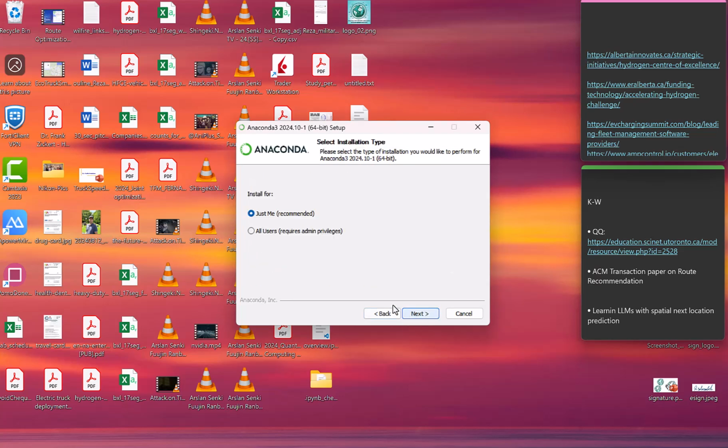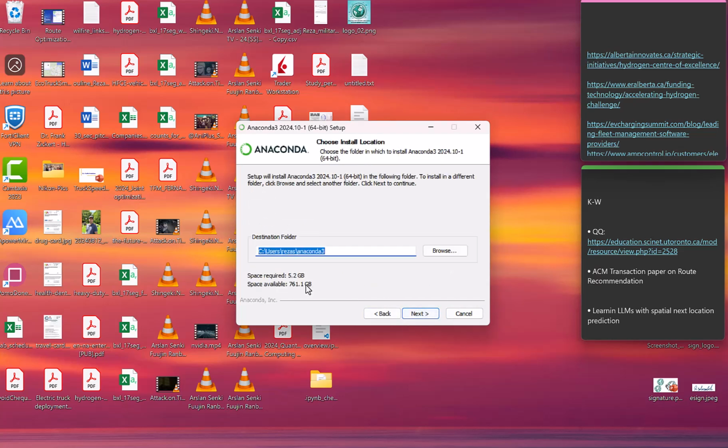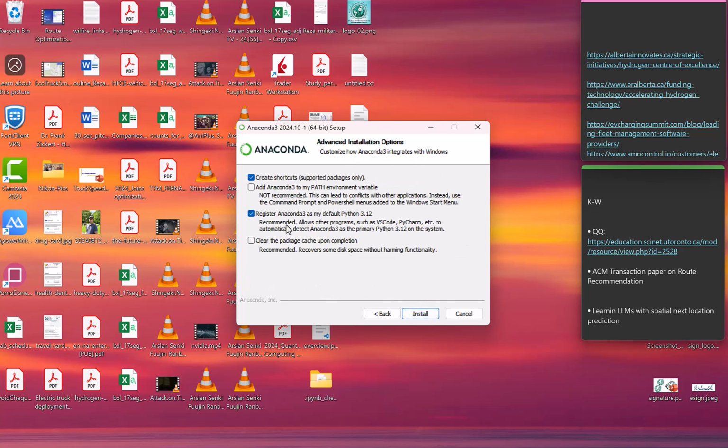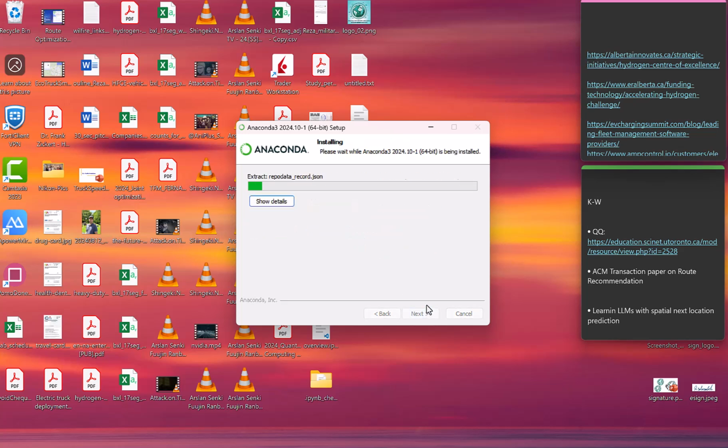It's not that hard, and I just leave it at the default. You can change the path to the installation destination folder, and just make sure you have more than 5 GB of space in your computer so that you can install it successfully. And then again, you can just leave them at the default, because it can create a shortcut on your desktop, and it uses Python 3.12 by default. And then we just simply install it. It takes about a few minutes to install.